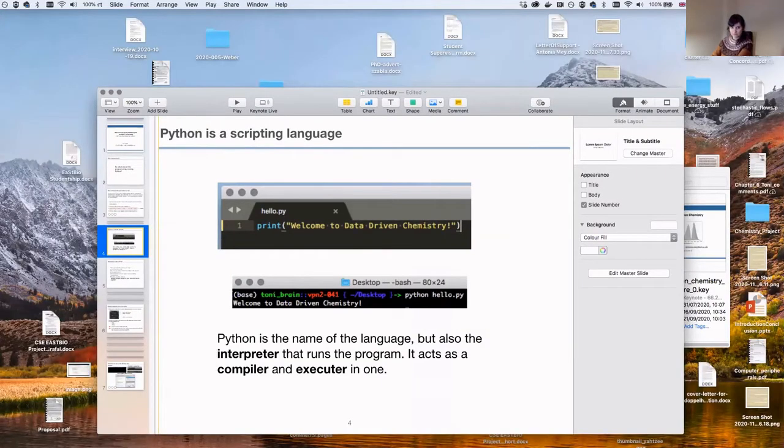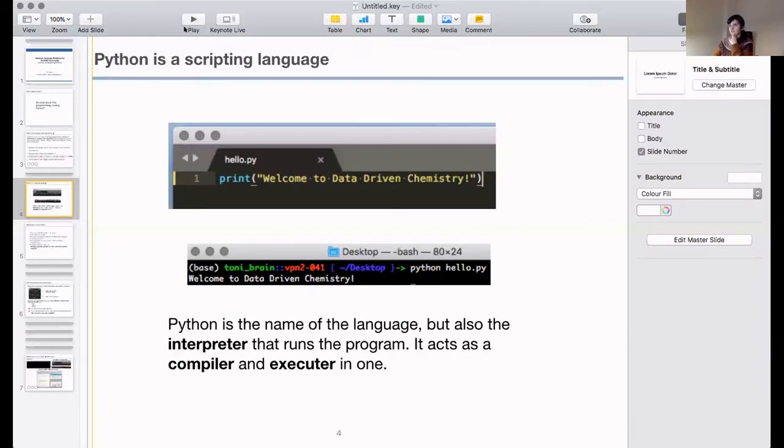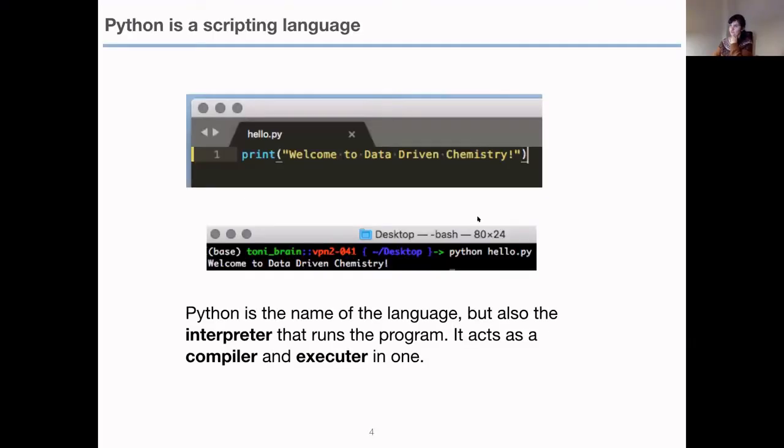So I'm going to go back to, I've not found a good way of switching between these shares, so apologies for that. So if we go back, this is kind of exactly what I've done.